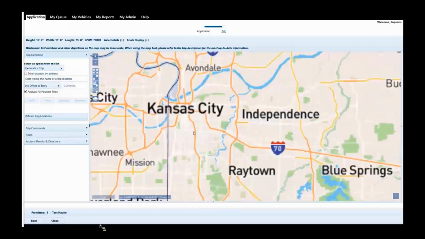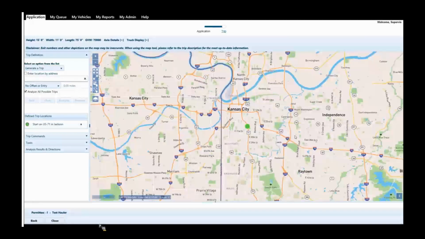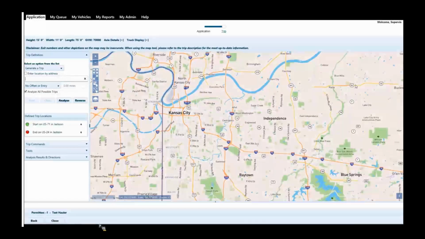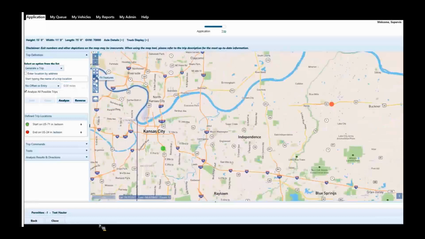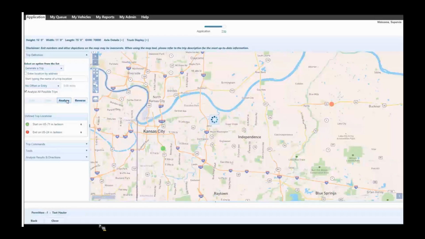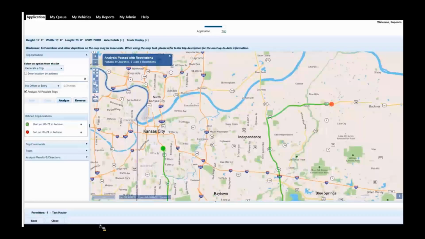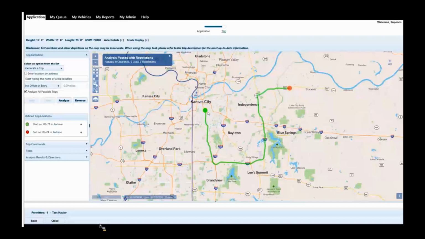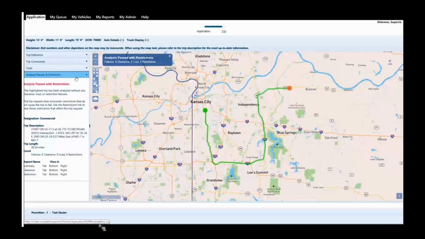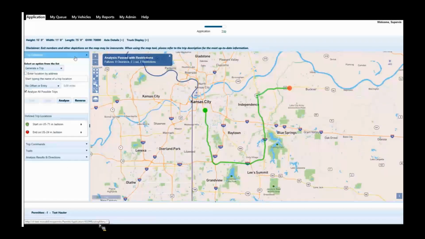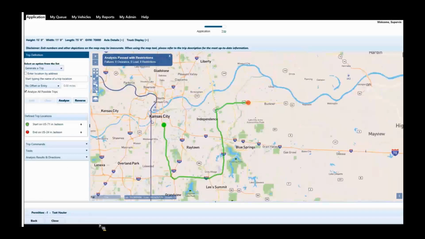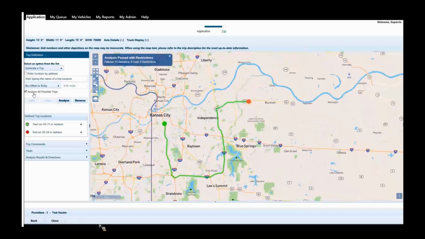I'm going to start here just south of Kansas City, going to the east a little bit. So there's where I need to go. If I analyze that trip, I've got a 15-foot truck here, so there are some bridges that would cause some issues. We analyze that trip, and I can see it's a 38-mile trip. It had to go out of the way because there must have been bridges in the way. It could be bridges or restrictions, ratings.